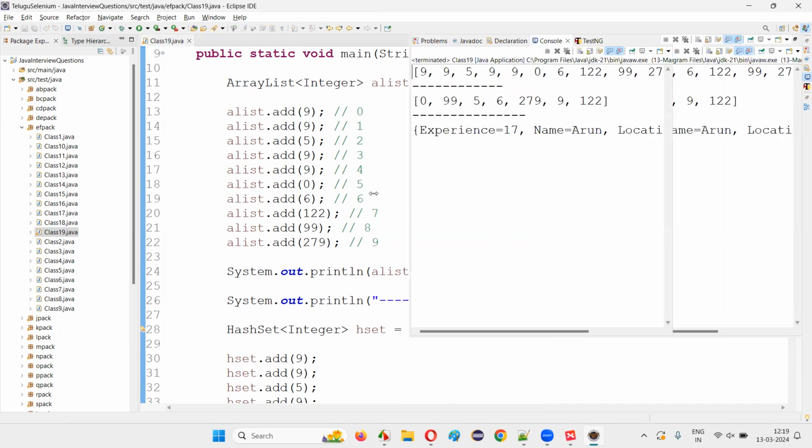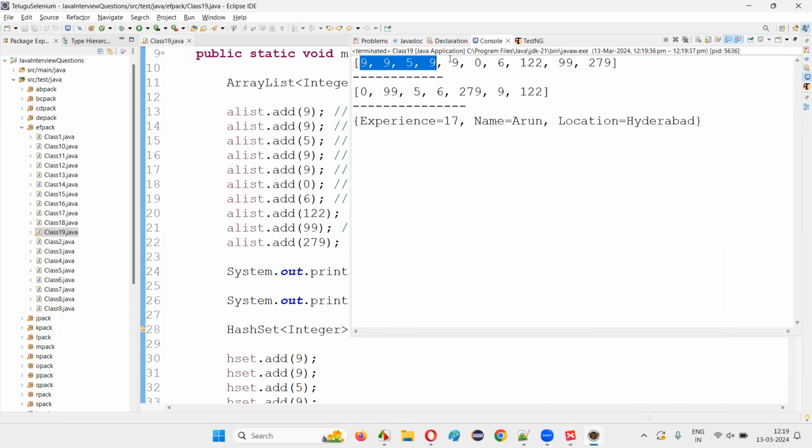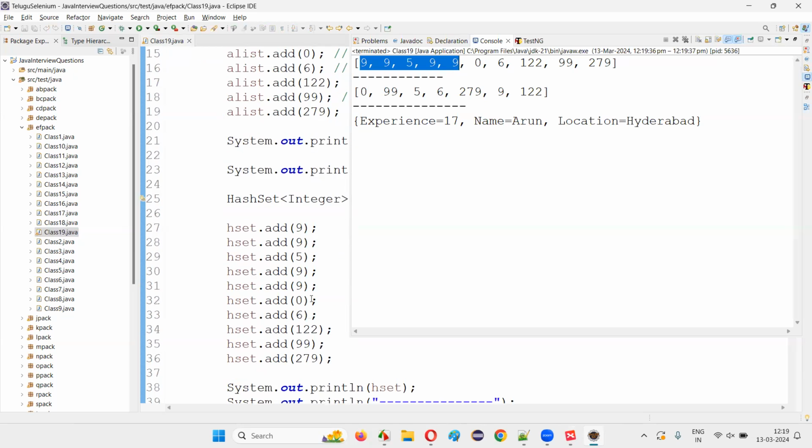You see, observe that we got 99, 599, 06, 122, 99, 279, the same order. The second one, you see, is not in the same order. 9 is there, it's added initially, but it's there. 0 is added here, but came here. 99 is added here, but it's in a random order. You see, it's neither ascending nor descending, but a random order.